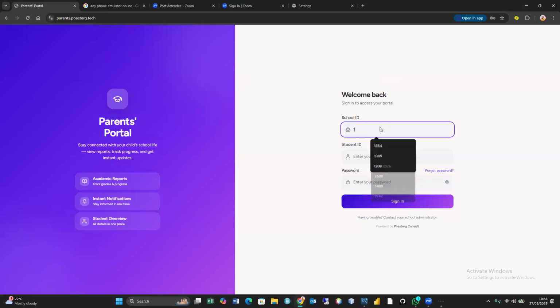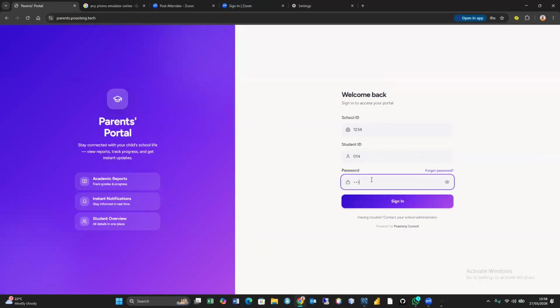So you can also log in like I'm logging in with the credentials now. 1, 2, 3, 4, 5, 6.